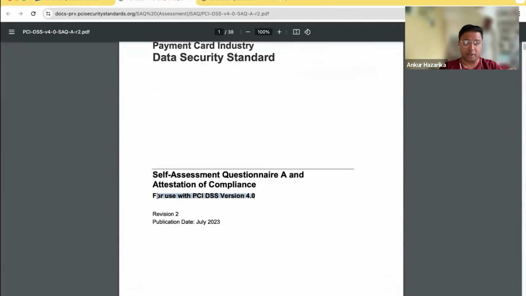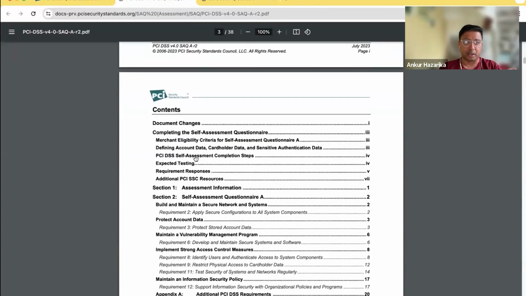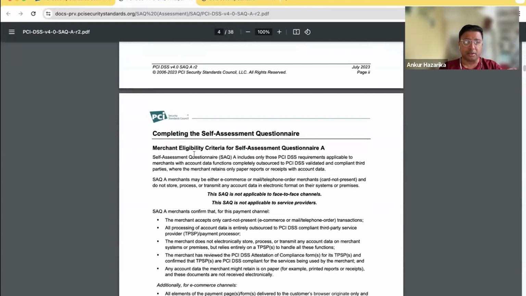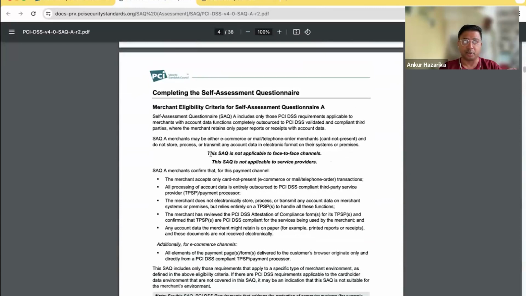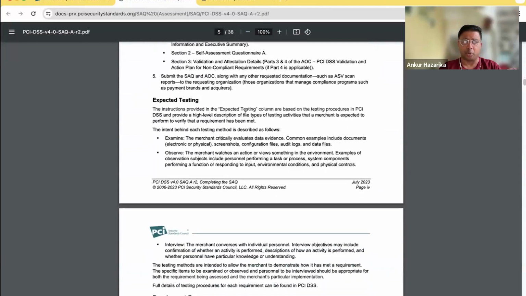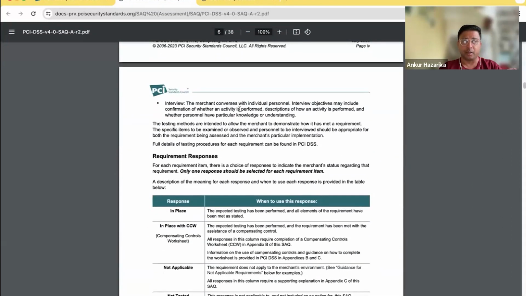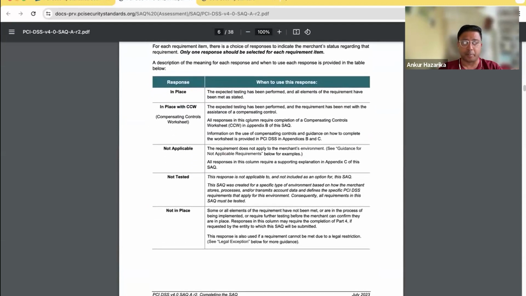The first thing you need to make sure of is that you download the 4.0 version of the self-assessment questionnaire. All of these are fine; these are just the document changes and the contents of the document. And there are some rules and instructions for filling this questionnaire. Then there are the definitions of account data, cardholder data, and sensitive authentication data. You can obviously read this, and there's no harm in reading it, but for the purposes of this video, we'll just skip to the main content.